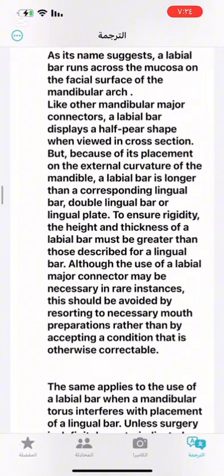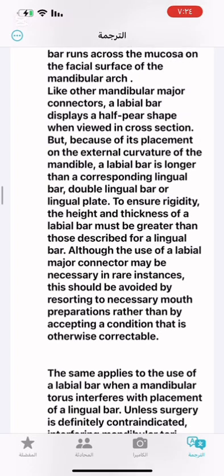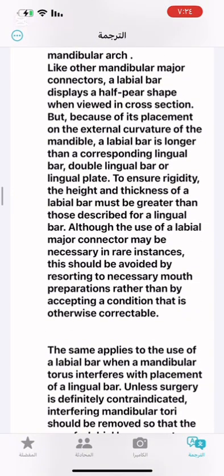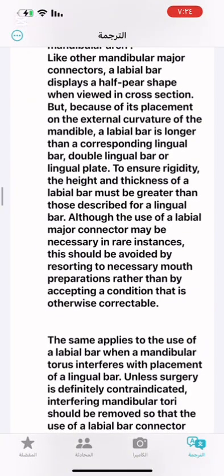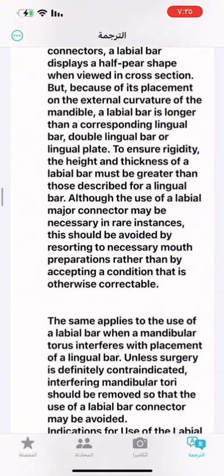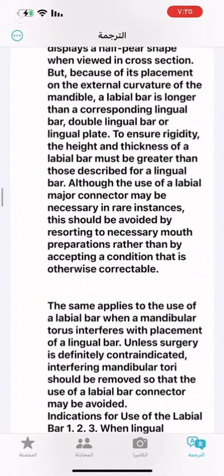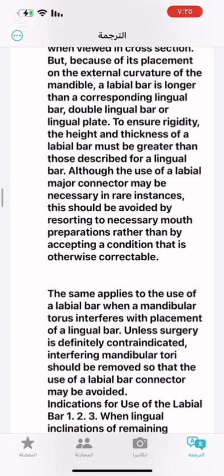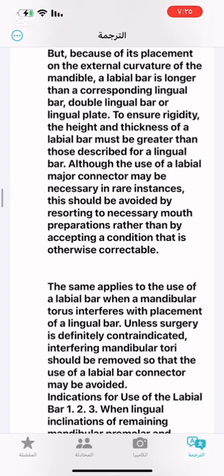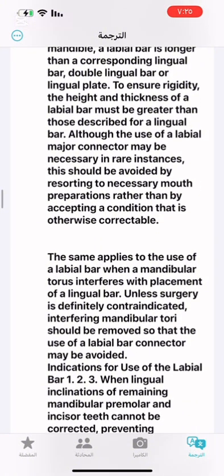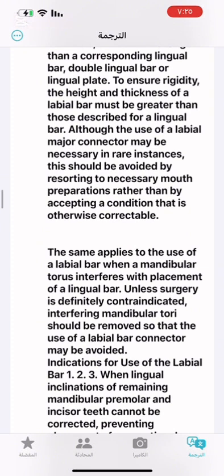To ensure rigidity, the height and thickness of a labial bar must be greater than those described for a lingual bar. Although the use of a labial major connector may be necessary in rare instances, this should be avoided by resorting to necessary mouth preparations rather than by accepting a condition that is otherwise correctable.